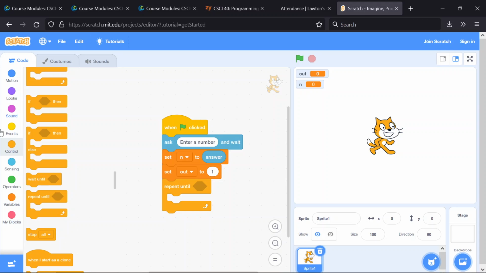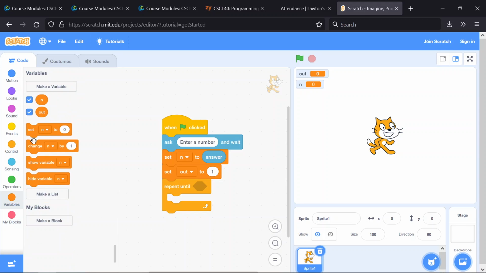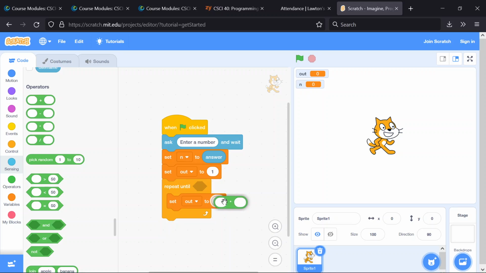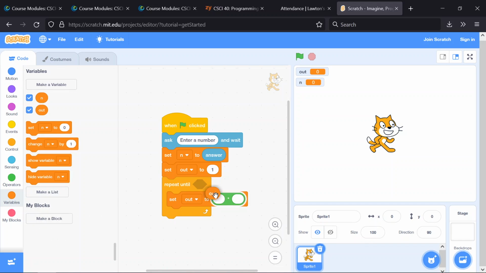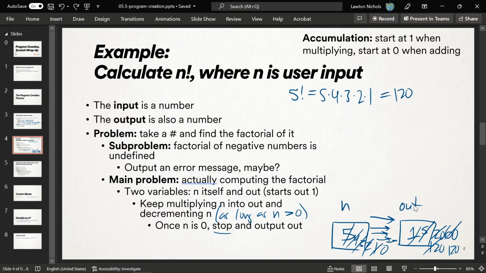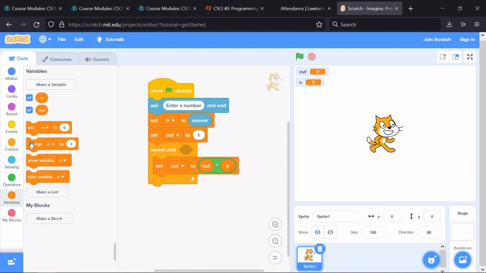Multiply n into out. So that is set out to whatever it is times n. So there's a times block. And then I need to also decrement my n variable. So then I can multiply 4 into out and 3 into out. So we will change n by not positive 1, but negative 1. So that decreases it by 1. Okay? Does the body of this loop make enough sense?